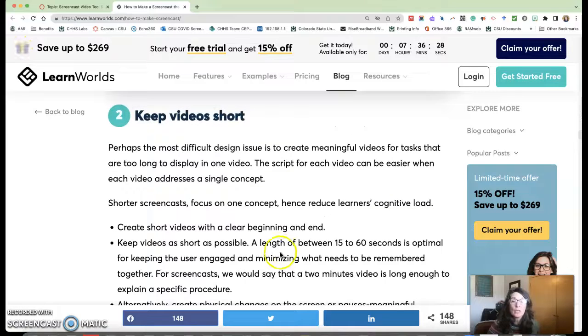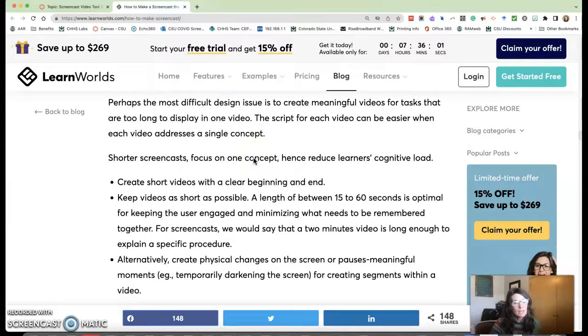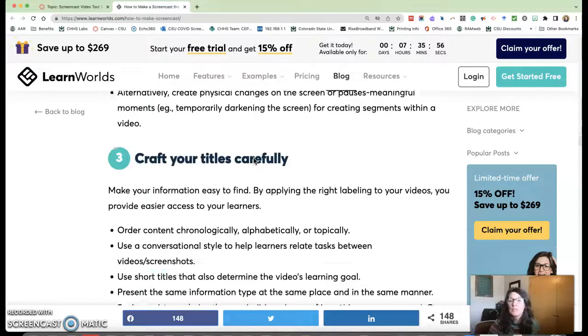Keeping your video short. Notice that the length they talk about is really short, a length of 15 to 60 seconds. That's really short. You're probably going to try to limit yours to 5 minutes, and you might have to make multiple videos in order to encapsulate all that you want to share. Often people will say, keep the time kind of proportional to the age and development of your students.